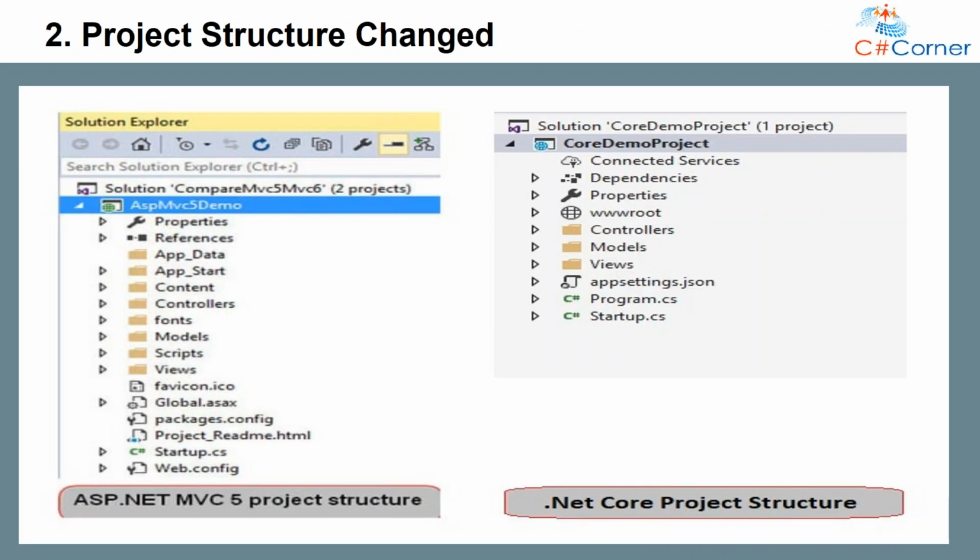The next one is the project structure change. In ASP.NET Core, there are some changes in our solution project structure. In this picture, the left-hand side project structure is our classic MVC project structure, which is available in ASP.NET MVC 5, or we can say .NET 4.5 or 4.6 versions. If we create an ASP.NET web application with the MVC template, then all these folders are created: App_Data, App_Start, Content, Controllers, Fonts, Models, Scripts, Views, etc.